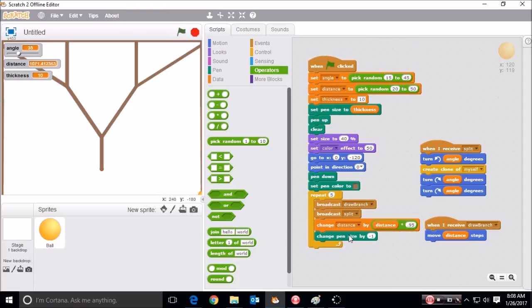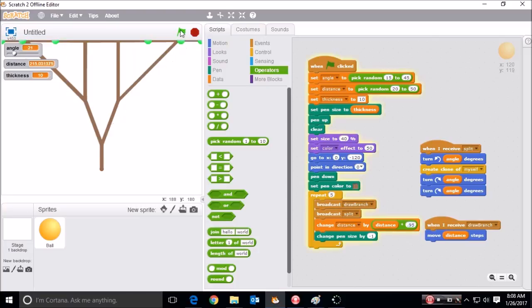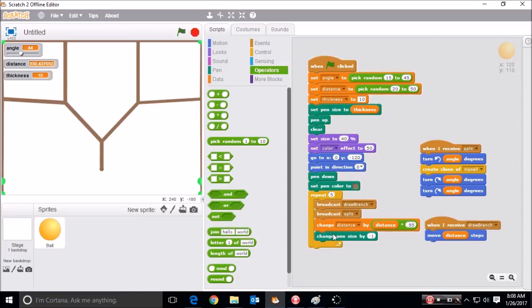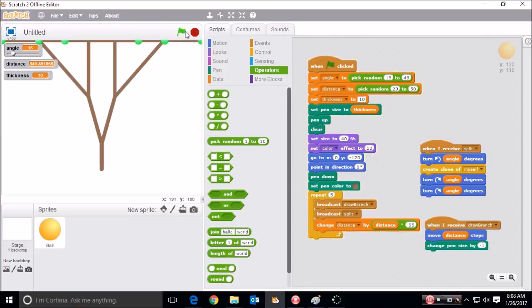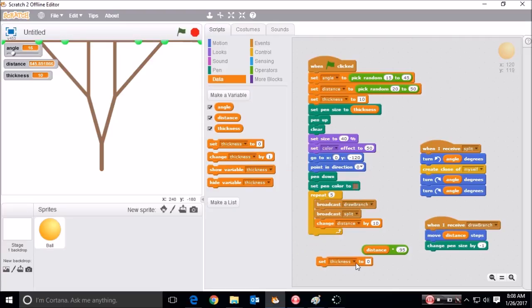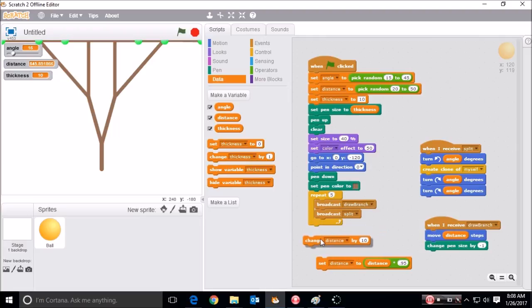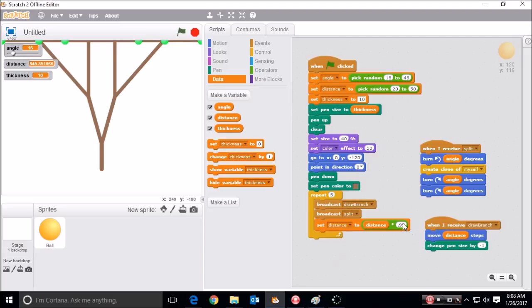Whoa, whoa, whoa, whoa. The distance, did it not get small enough? That should make the distance go smaller. What have I done? Is it this? It has to be the distance variable, right? Oh, no, not change distance. That grows it, right? We need to set the distance to itself times 0.95. To change it means add that much onto it. So if it was 30, it'd add 26 or whatever on every time. There we go. Set it to itself times a small number.